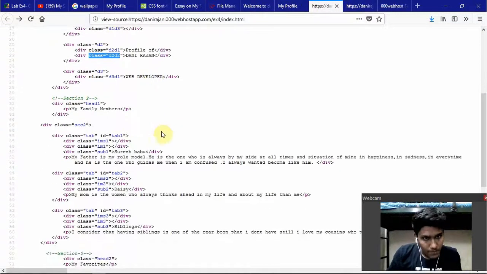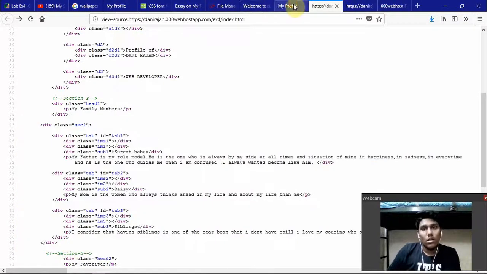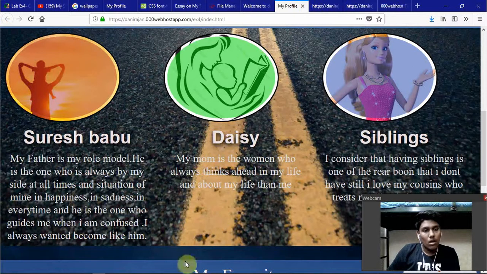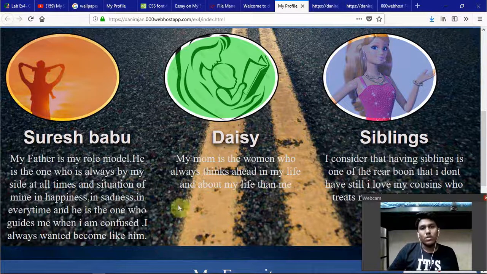Now it is completely inside a single division. As you can see, it is inside a single division. That is, the whole section here is inserted inside a single division, and inside this division I have created three different divisions.